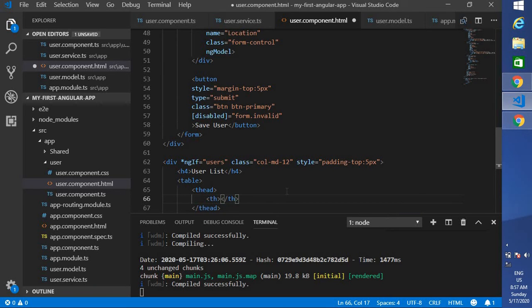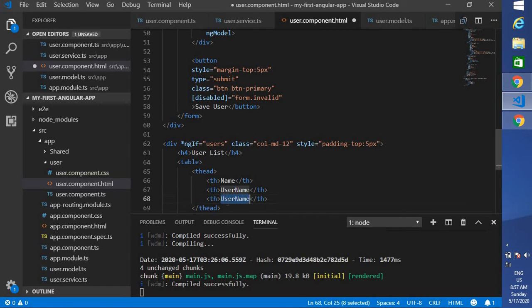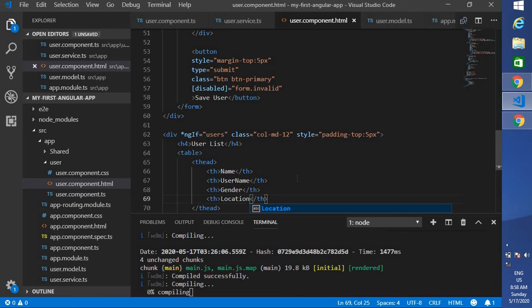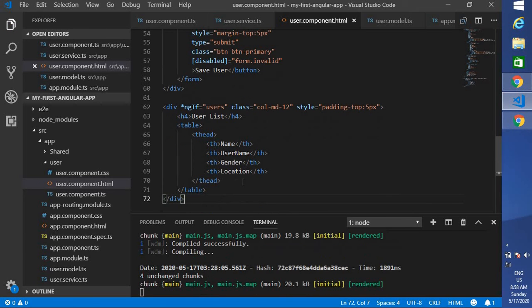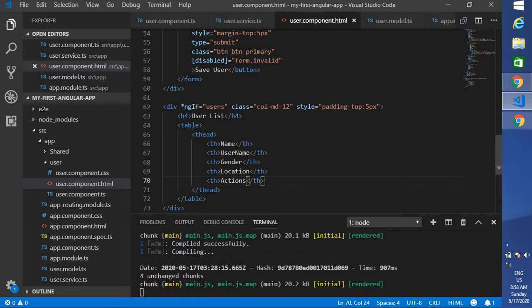So one is name, another one is username, third one should be gender, fourth one should be location. Okay, now I'm going to add a fifth column header as well, and that will be actions. We will cover this one later.